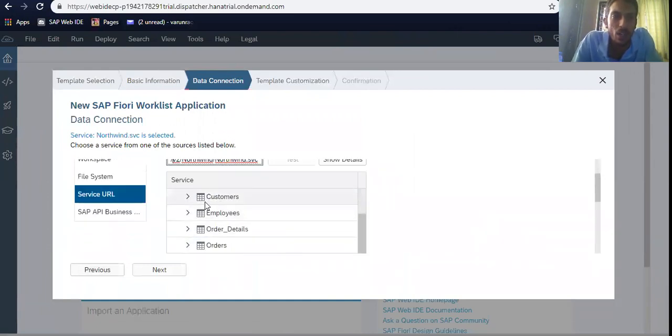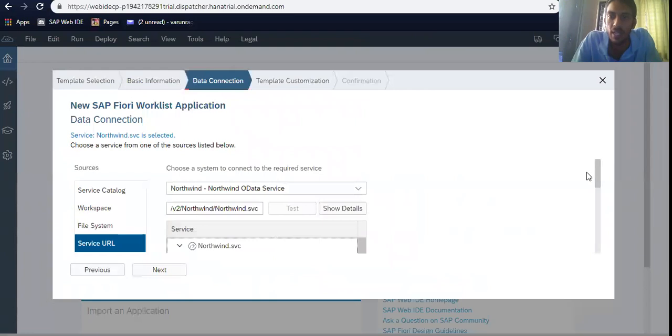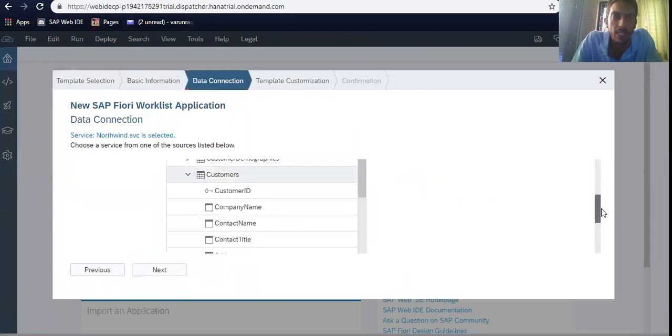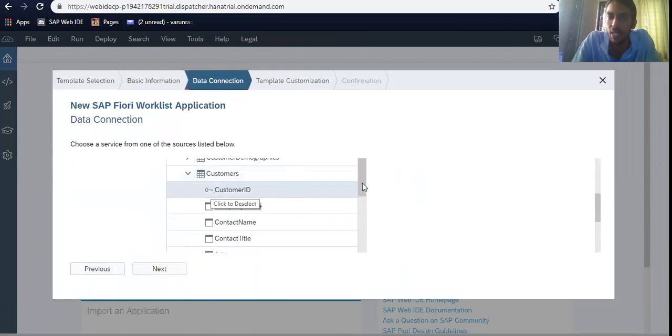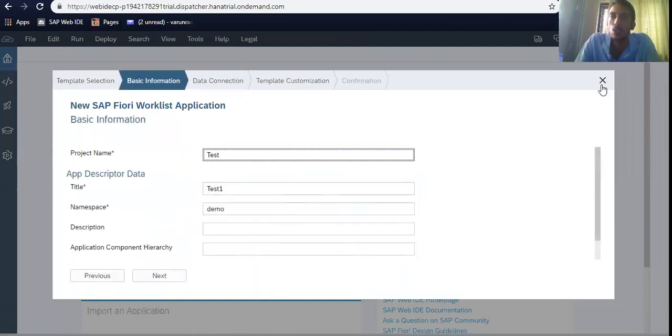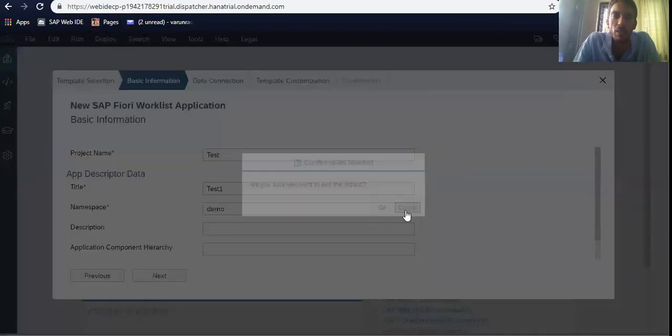So these are your entity sets available, within which you would be able to see your key field and all the stuff related to your project, your OData service, of the customers, and customer ID would be my key field. So you can basically make a choice, and I'm now able to see all my OData services, which means that my OData service is configured.